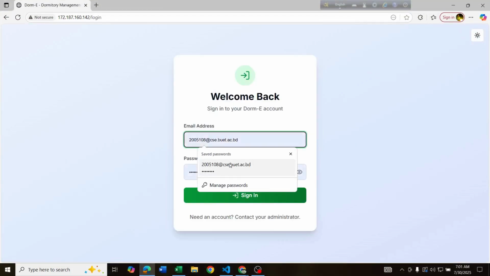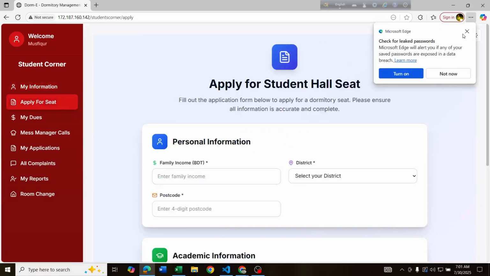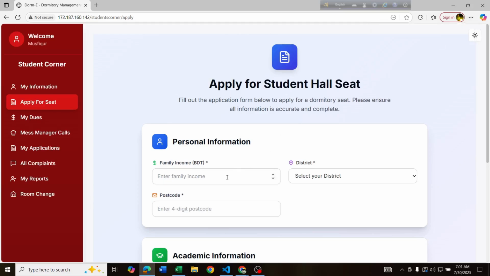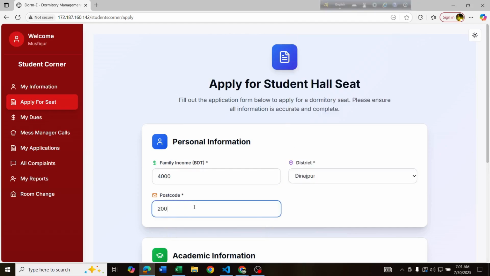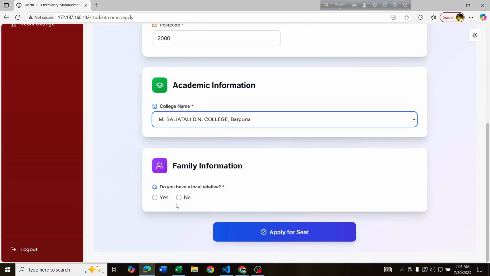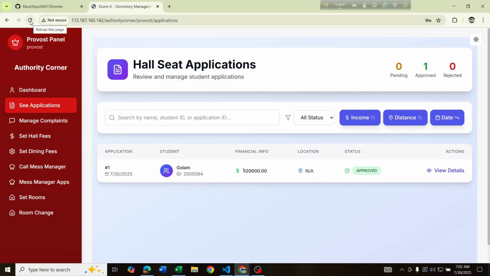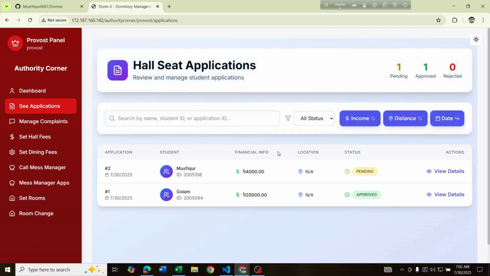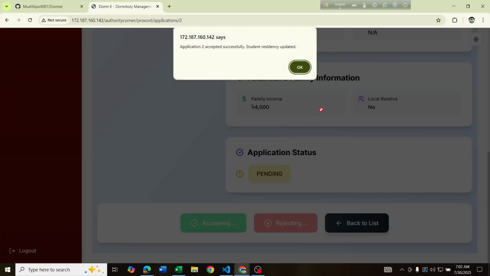I want to do the same on another side. Simply apply for the seat. Here in the provost end, I can see that the student's application has been registered, and I am accepting him as well.